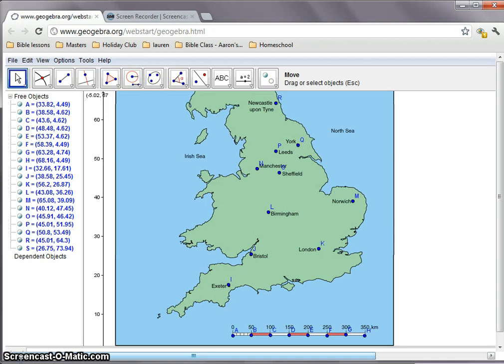Well, what we've done here is we've loaded up another fresh file so that it doesn't get too confusing, and we've been asked to draw a flight path of an airplane that is taking off from Birmingham and must keep an equal distance away from Bristol and London. And hopefully what you can see here is that my flight path will be an angle bisector.